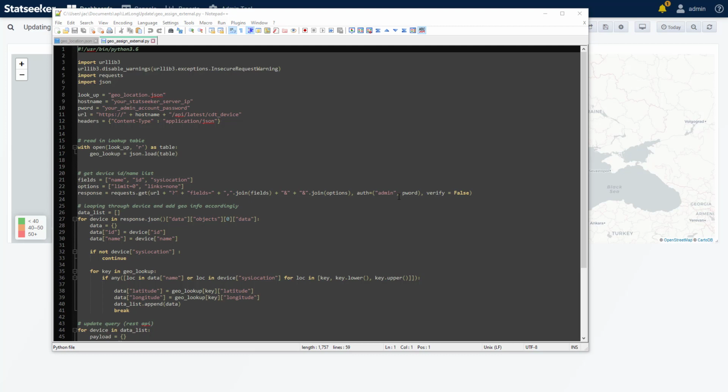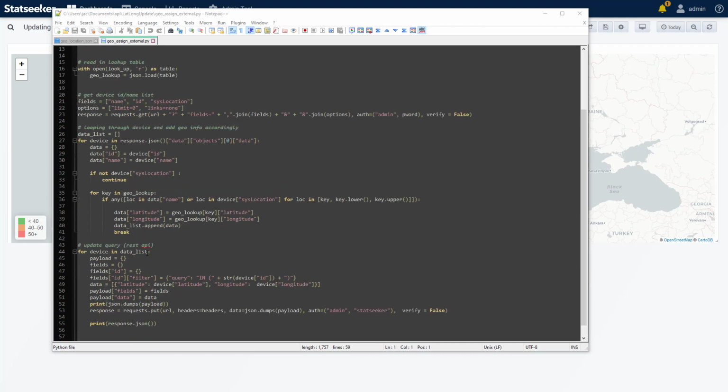And that's because my network, as I said earlier, has the location incorporated into the name or the sys location, or it's in both. So I'm going to drop that data into a list, and then we compare the list to our table, and when a match is found, we add the latitude and longitude to the list entry. And then finally, iterate through the list, updating the StatSeeker configuration for each device with our latitude and longitude details.